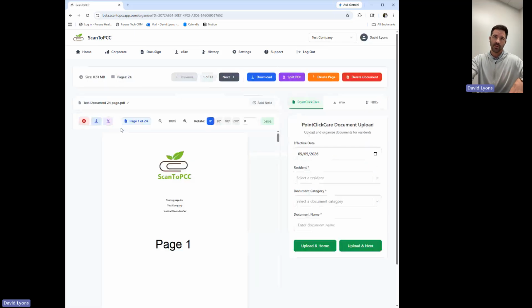Where this tool gets really, really impactful is with our split PDF tool. So right now, if you have multiple documents that come in, let's say you do admission, you have multiple document categories and you want to get those into your resident's chart, your teams have to use some sort of a PDF editor or scan those documents in individually. It gets really, really time consuming across the board. So we created this really awesome split PDF tool.